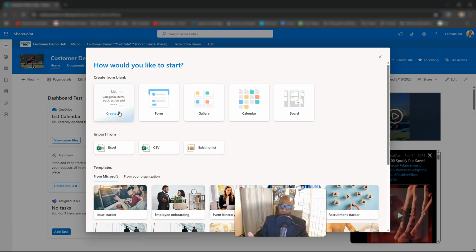You're going to get a single column. It's going to be title. And then you're going to have to create your other columns. All right, boom. Create it from a form. This is going to create it from that new style form.